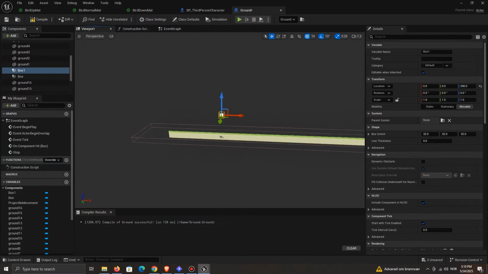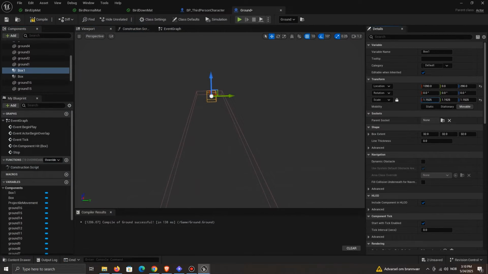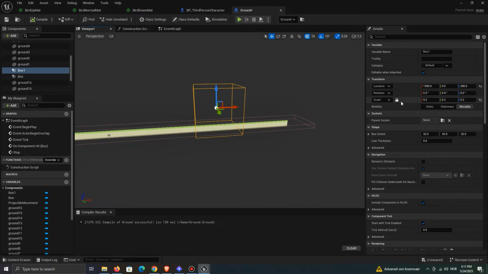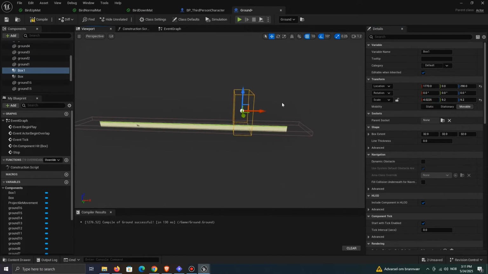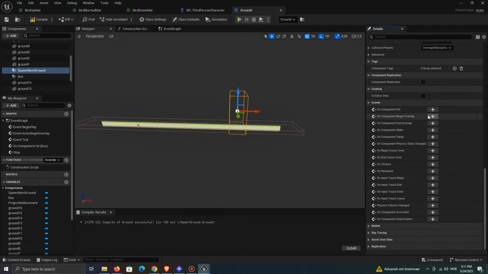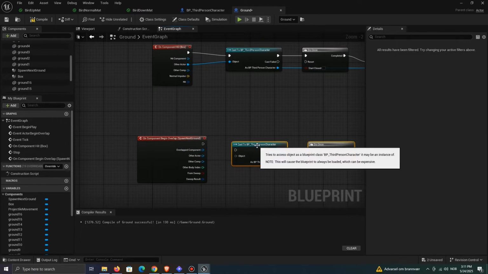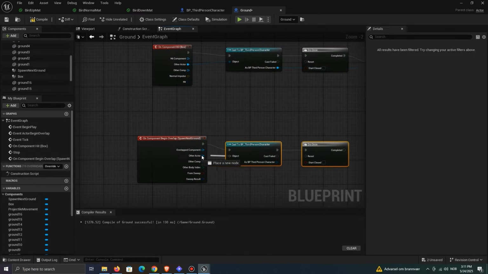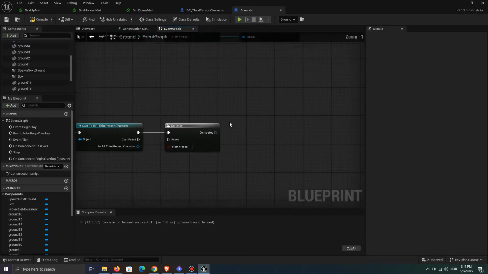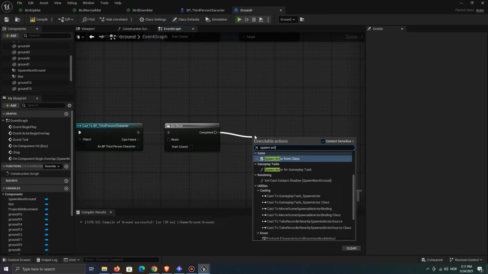Add another box collision. Make sure to scale it so that you overlap it no matter what. On Begin Overlap, cast again like before, and spawn the ground actor.